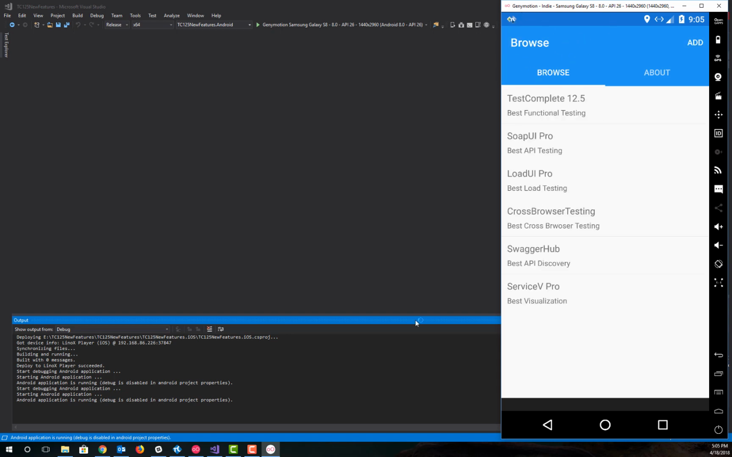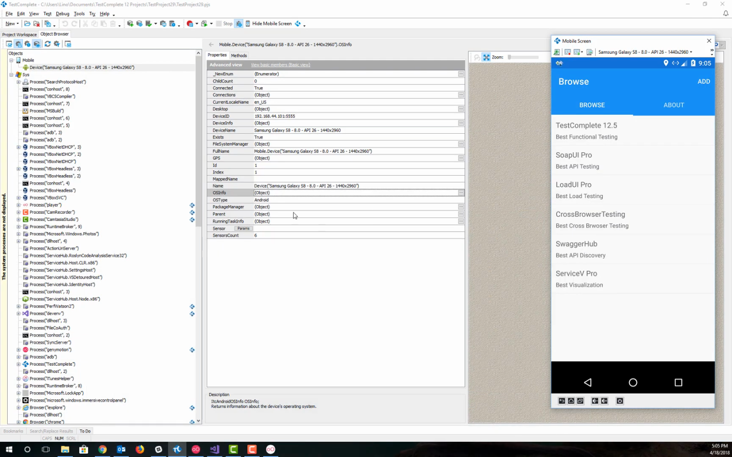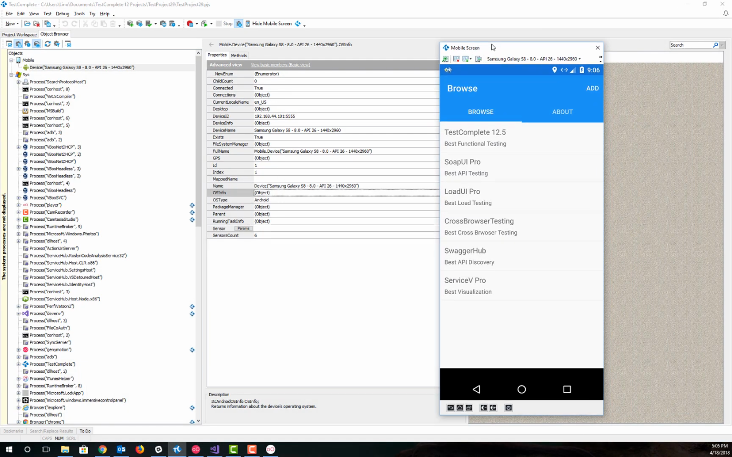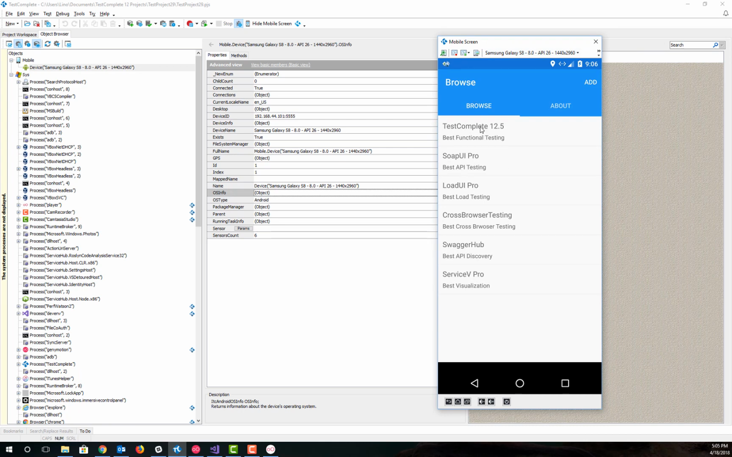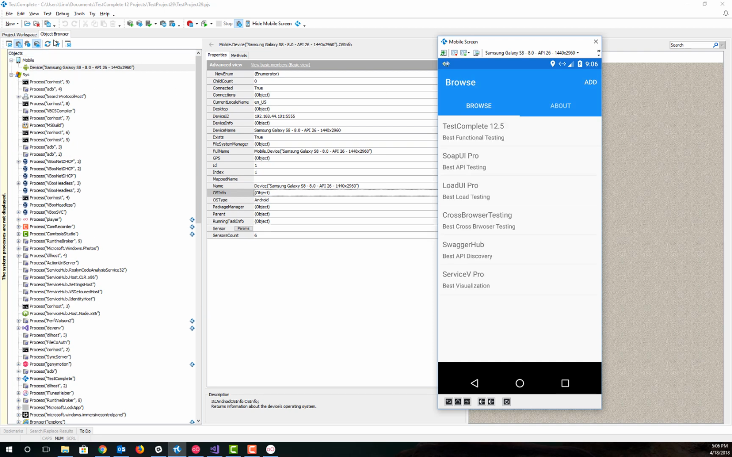I'm using the Genymotion itself, but I can also do it from inside of TestComplete, the Show Mobile as well. So let me go ahead and bring this down. And I'll go here. There is the mobile screen inside of TestComplete, and it's functional as well. See, if I click on the TestComplete 12.5 in here, it will navigate me. I can click on the back button, and it will bring me back as well. Great.